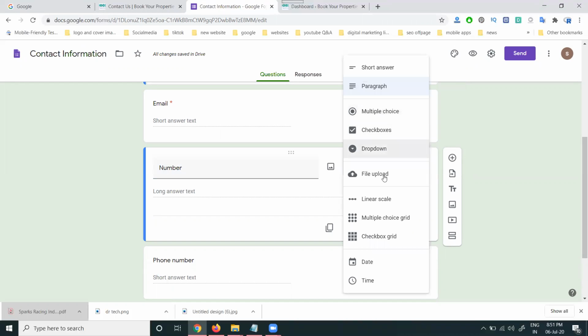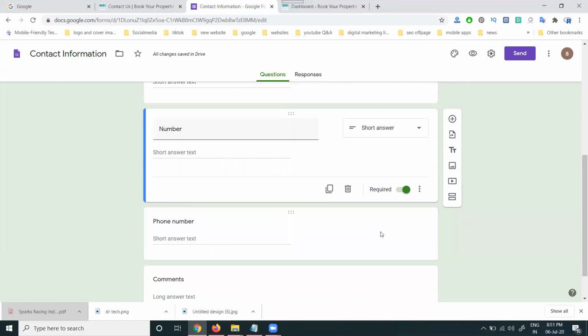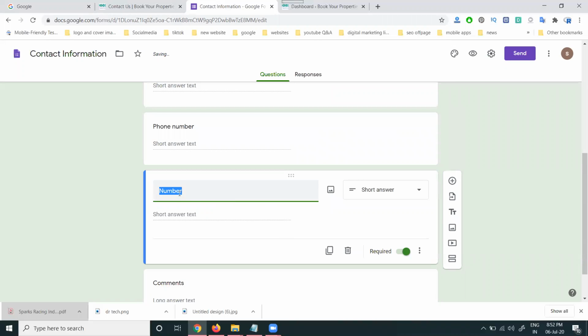The number will be given by the particular user. We can use short answer for it. Here the phone number is there. We can use this option, which is extra. So simply we can change it here. When you move to the particular option, you can give the options here.